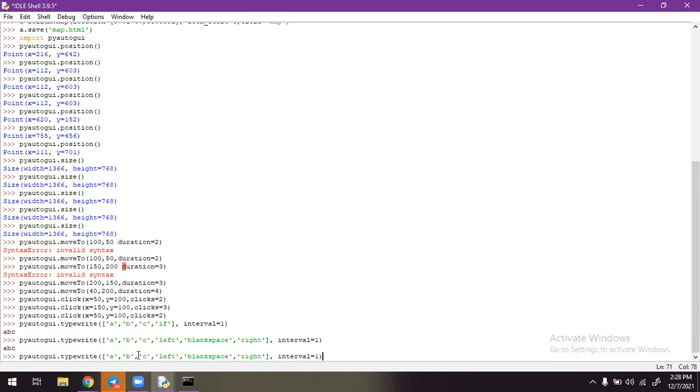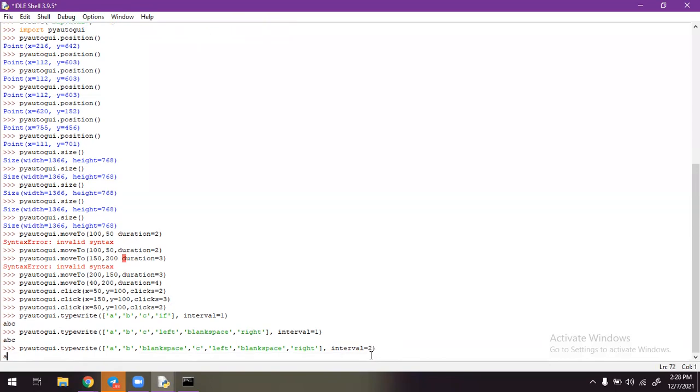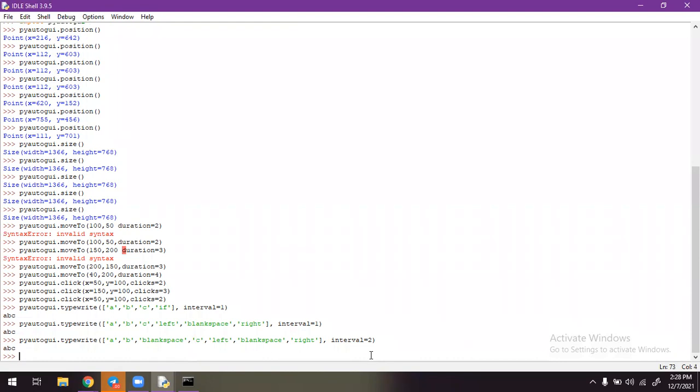Control C and Control V. Okay, blank space. So if it is, I will take it out. A, B, space, space, it is in phone, but it waited sometime. Okay, so like that we can do using PyAutoGUI. Okay, so we already saw the Google Map concept.